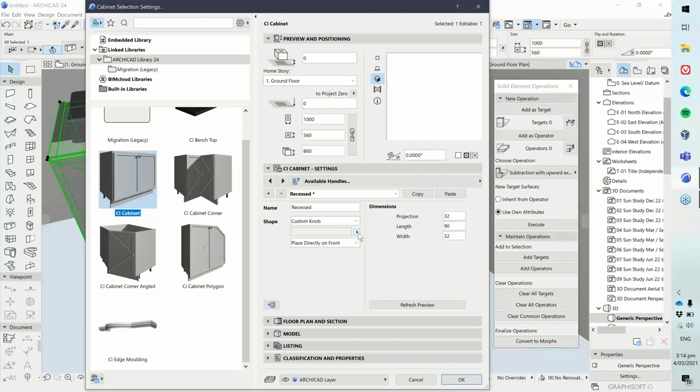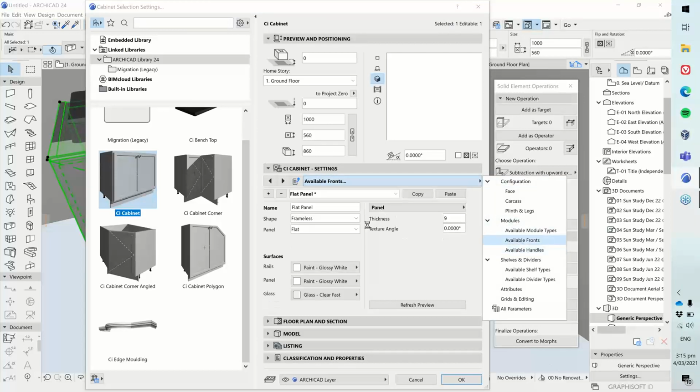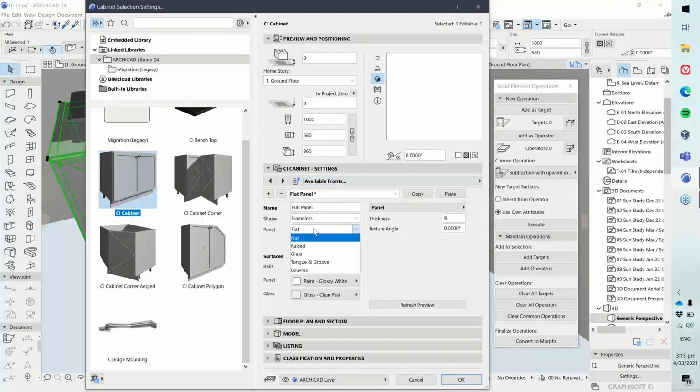So the ones that you created, or if you grab some from other people or something like that, those will all show there. I don't have any in this project, but if you do want to make your own, you can do that. And the same applies to fronts as well. So the fronts that we have by default are just flat, raised, glass, TNG, and louvers. But we can also do a custom cabinet door as well.